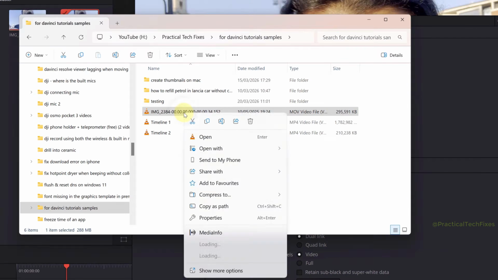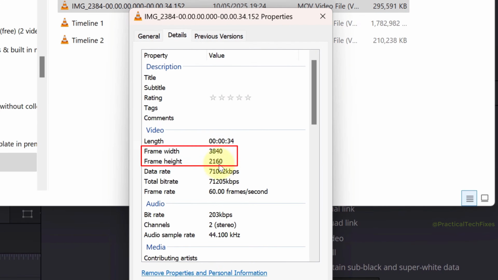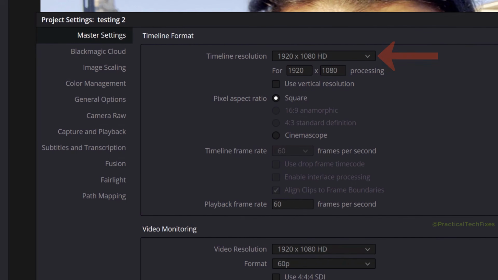And in the properties of my clip, you could see it's a 4K video. If you would not change the timeline resolution to match your clip's resolution, if it is 4K, then your exported video would have a lower quality.